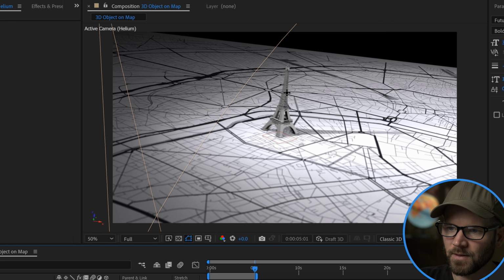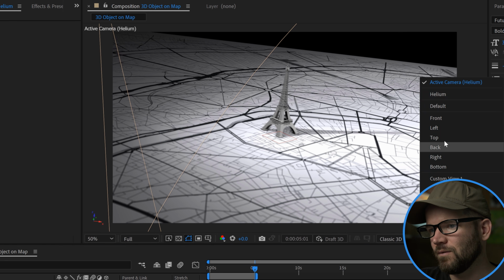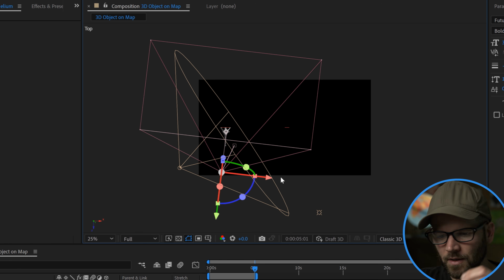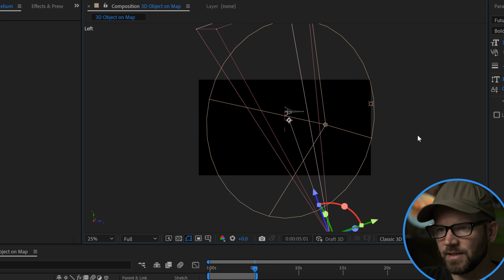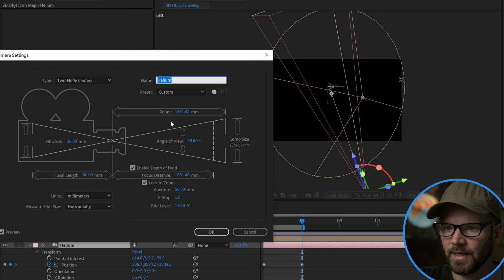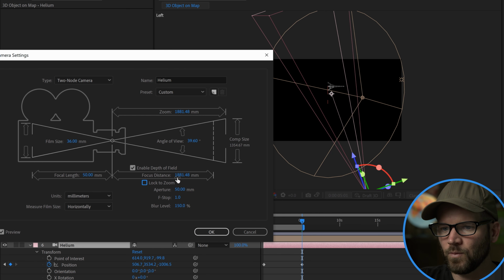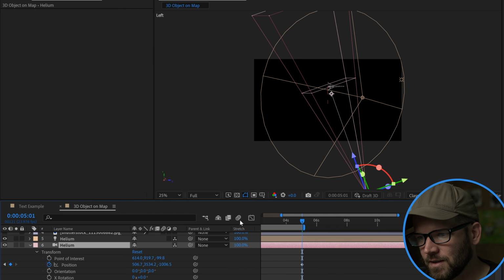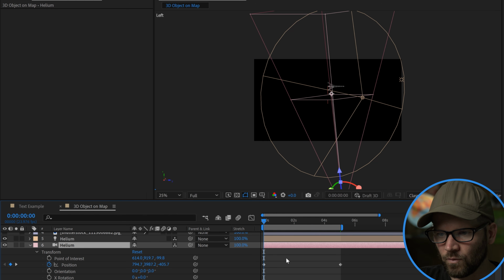of field. Now the Eiffel Tower is actually blurred out, so I'm going to switch the view to top, or should I do left? I'm going to switch the view so I can actually see the camera. Okay, so now if I double click and start to move the focus distance, I don't want to have it locked to the zoom. Now I can get it positioned right where the Eiffel Tower is, which is right here. Click OK, and now I should have an animation that's ready to rock and roll.